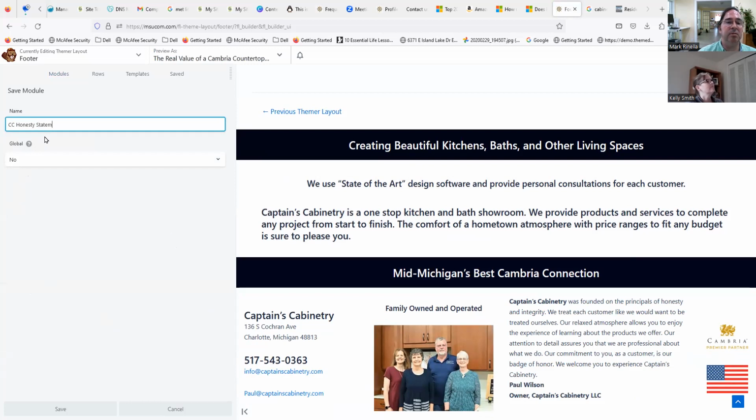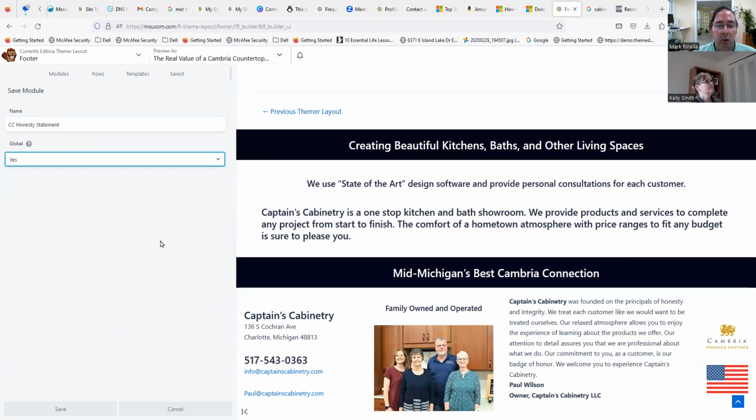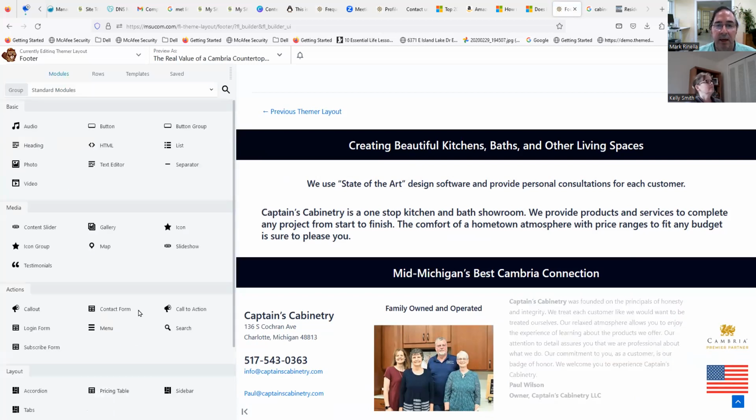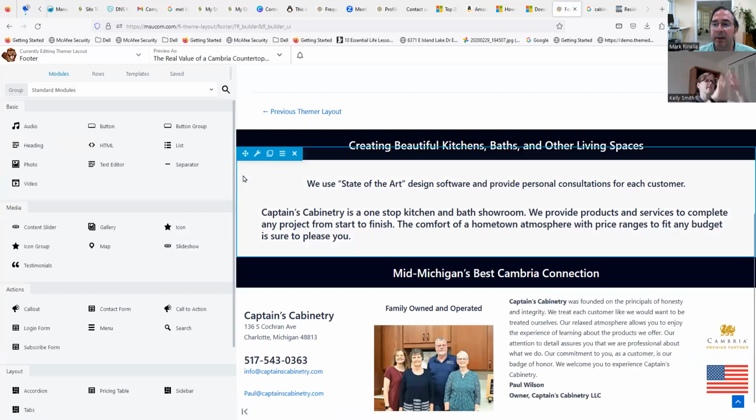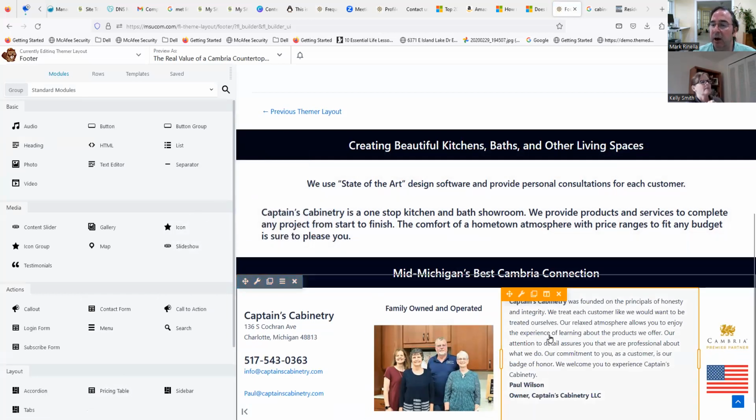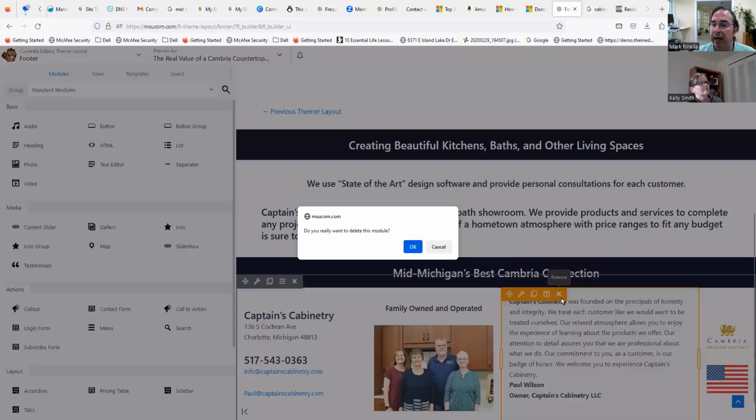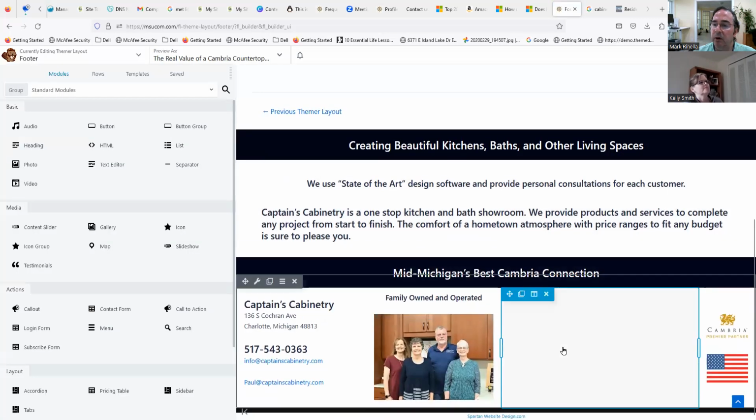This is what I named it, just to show you. And then I want to make it global. I'm going to hit save. Does global mean that it can go anywhere then? It can go anywhere, right? I'm going to delete this here because you said you don't want it there. And so I moved that.